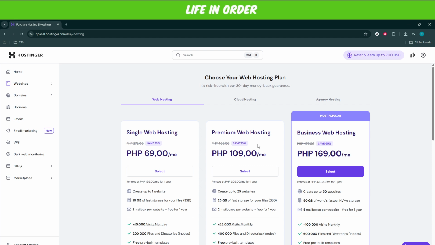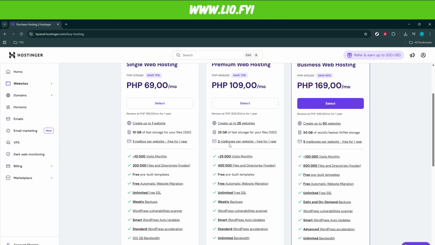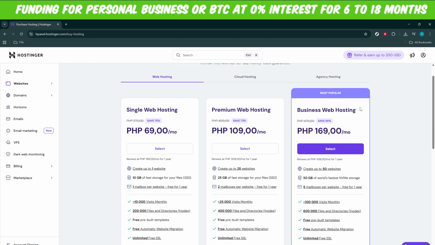Next up is premium web hosting. This plan accommodates users who have more than one website to manage. It also includes additional features not available in the single plan, providing flexibility as your site grows. For those needing more robust capabilities, consider business web hosting. This plan is ideal for businesses that expect higher traffic or require more resources. With this, you get a more powerful and faster hosting environment, which is crucial for maintaining a professional web presence.